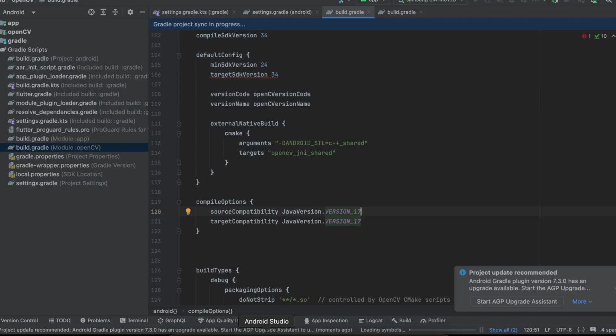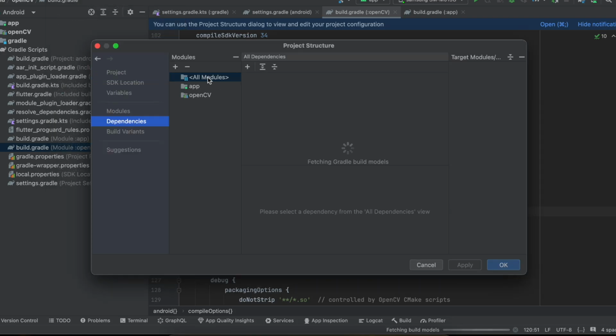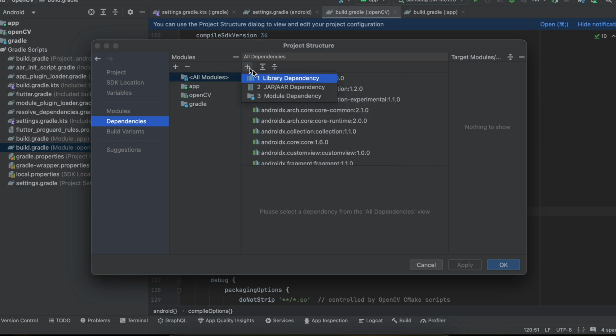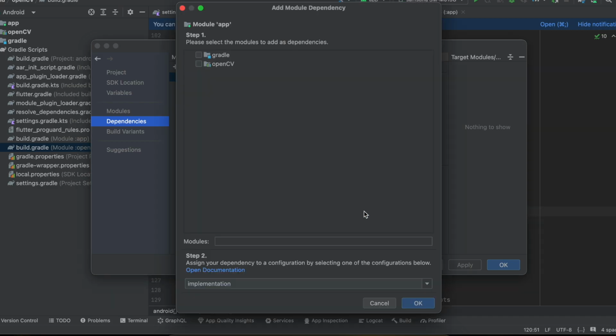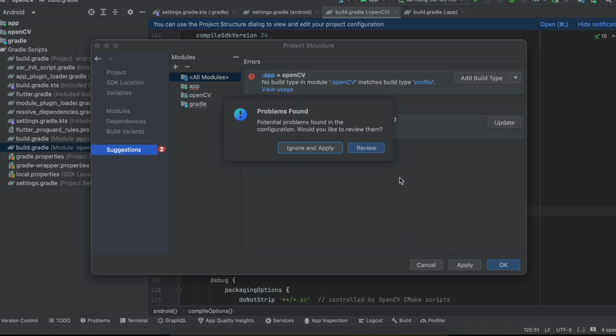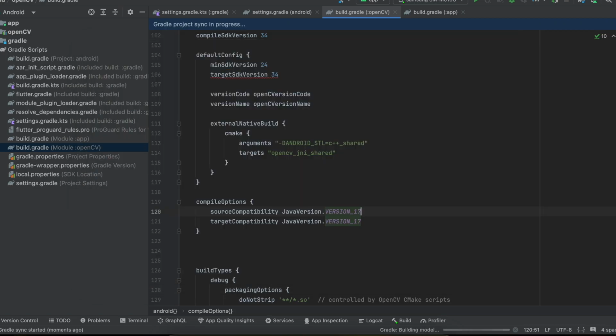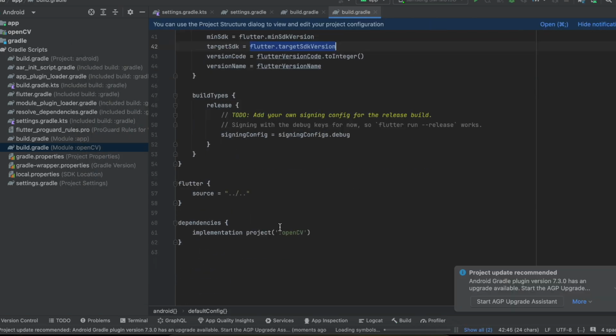Then we have to go to File, Project Structure. Okay, so Gradle sync is done. File, Project Structure, Dependencies, select all modules, click plus, module dependency. Okay, wait just a second. Okay, no, sorry, I got confused with this plus. So all modules, click this plus, module dependency, select your app. Okay, just select OpenCV, click OK. All right, yeah, that looks fine to me. Click apply. It asks, would you like to ignore and apply? Just click OK. And here if you go to the build.gradle of your module app, you should see something like this.